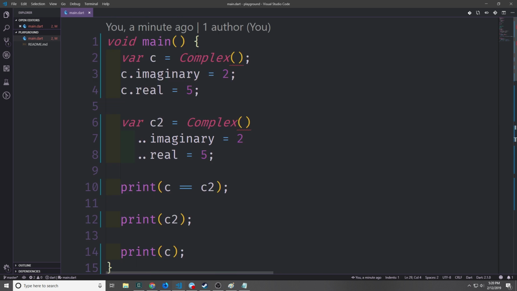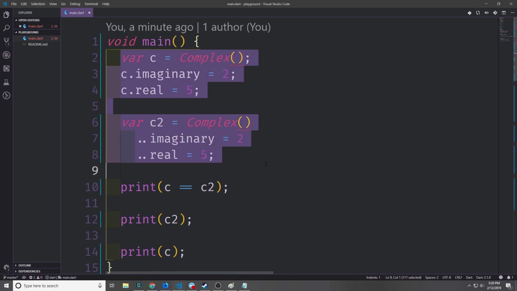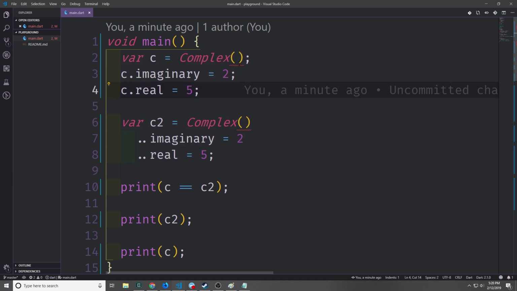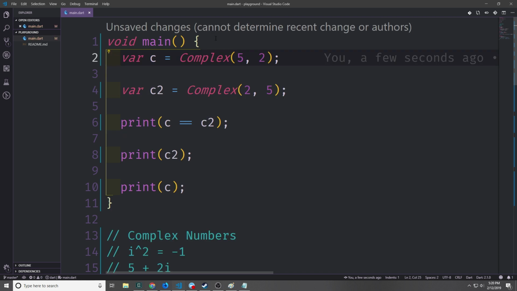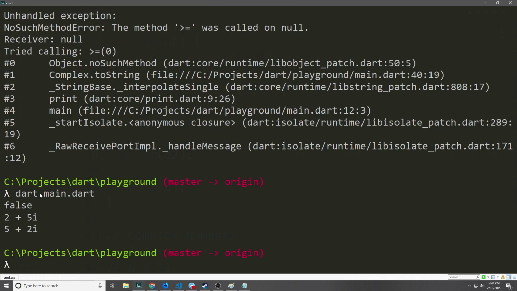Now if we come back up to our main function, you can see here that we are starting to get errors where we're instantiating these objects because they're expecting 2 arguments inside of them by default. So let's go ahead and correct that. And as you can see here, we get back false because they're not equal to one another. And the first one is 2 plus 5i and the second one is 5 plus 2i.